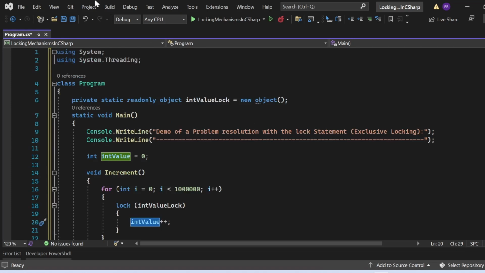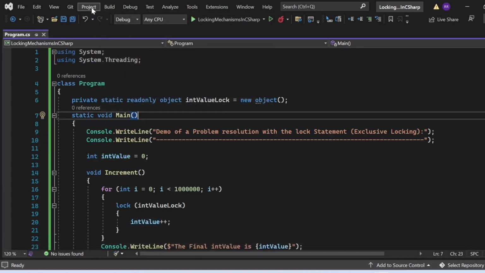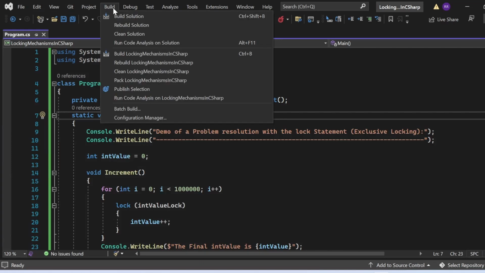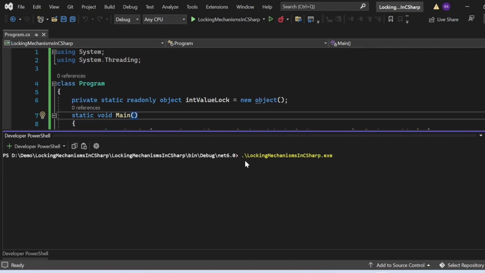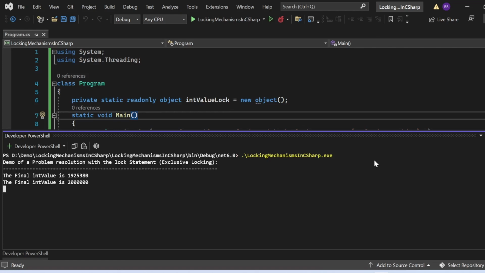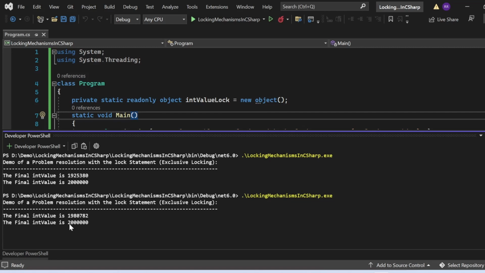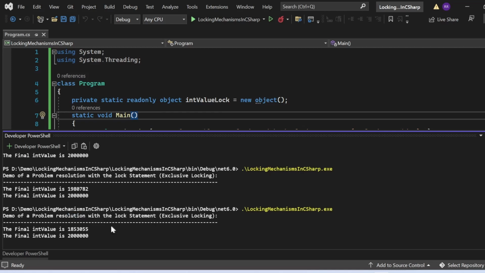Okay, so let me execute this program and show the output. Let me build this solution. The build succeeded, so let me execute LockingMechanismsInC#.exe and press enter. If you see, the final intValue is 1,925,380 for Task 1, and the second final intValue is 2 million. Let me execute another time. Again the final intValue is 2 million. Let me execute a third time. Again it comes as 2 million as the final intValue.